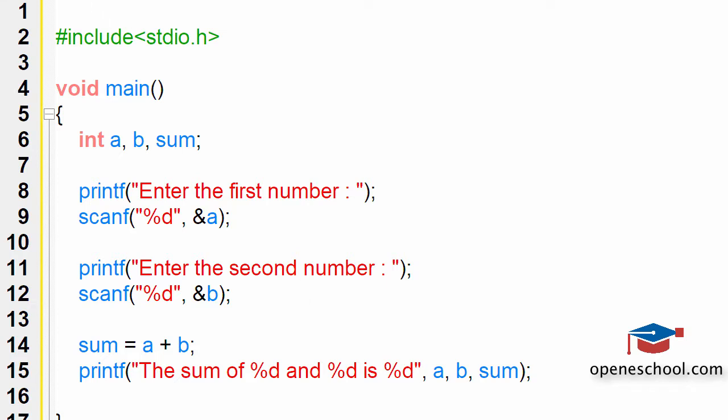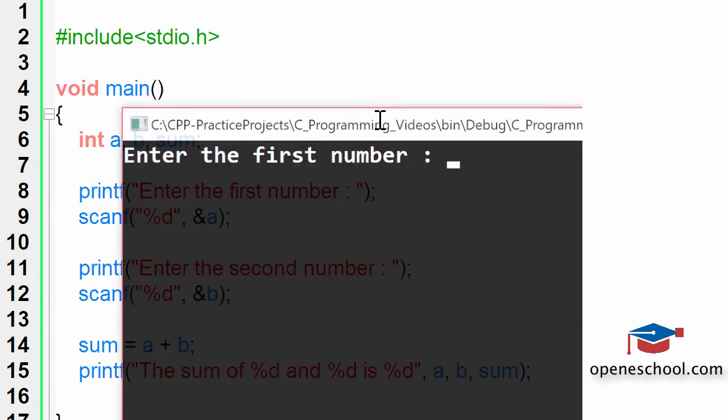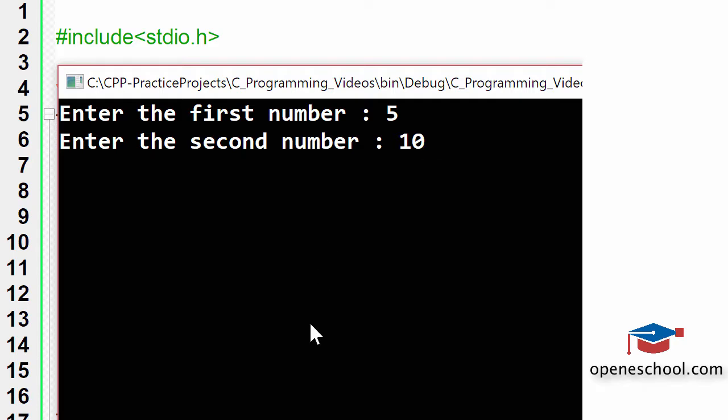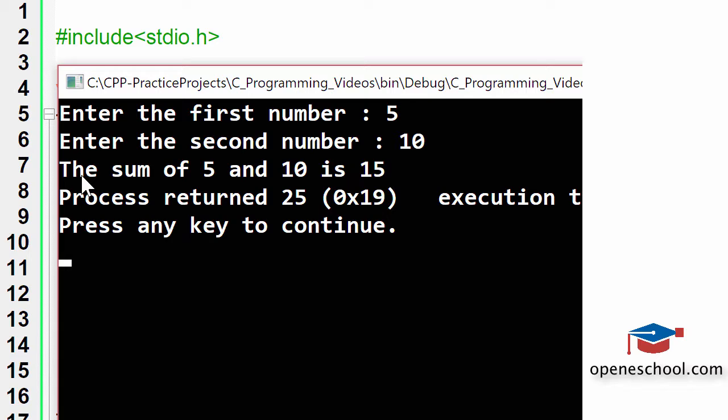So let's just run this program and see how it behaves. Enter the first number. The first number is 5, and I will press enter. Now enter the second number. Let's say the second number is 10. Now when I press enter on the keyboard, I'll see the final output: the sum of 5 and 10 is 15.